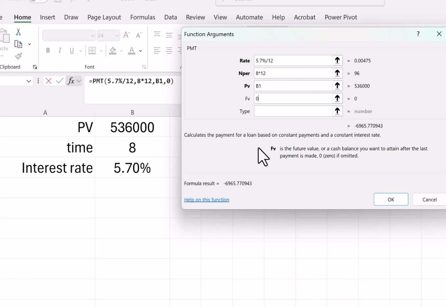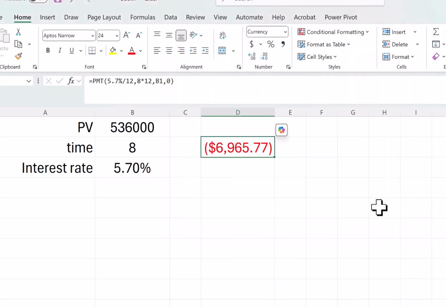For the type, it's looking for whether you're paying at the beginning or the end. Just leave that alone. It's fine. It'll go to the default. We can already see the answer, but let's hit OK to see it a little bigger.